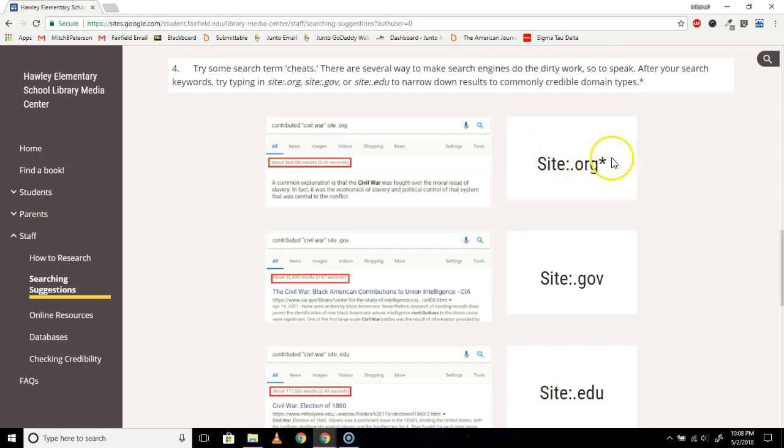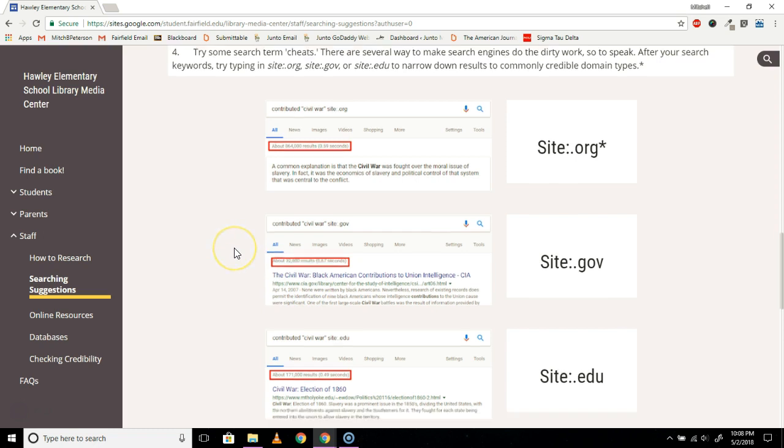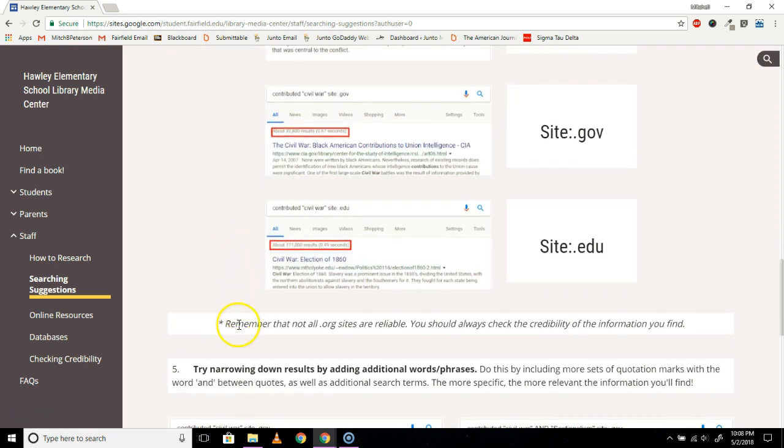Site:.org, and I have the asterisk here for .orgs, and that's at the bottom. We'll take a look at that. The .gov gave me the smallest amount at 32,800. All of the sites are .govs. This is CIA, the Central Intelligence Agency, and that's the one I keep using. Down here is your asterisk. Not all .org sites are reliable.